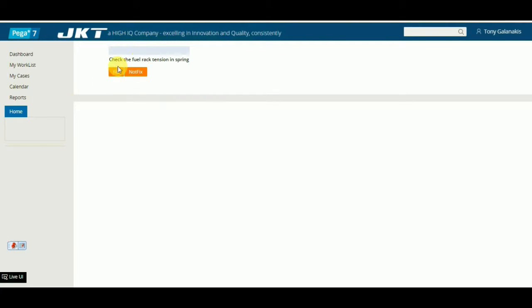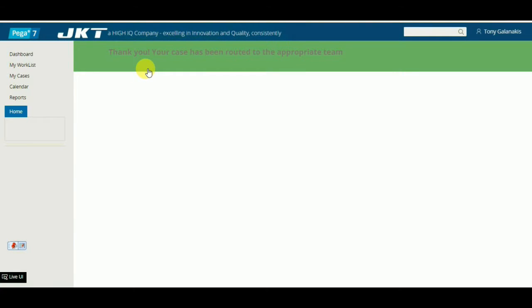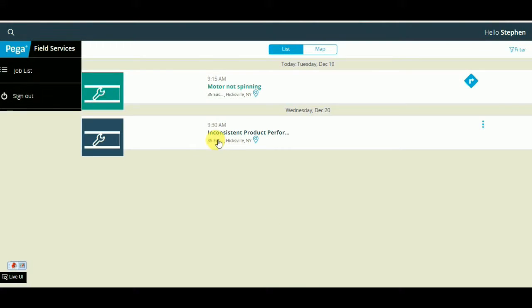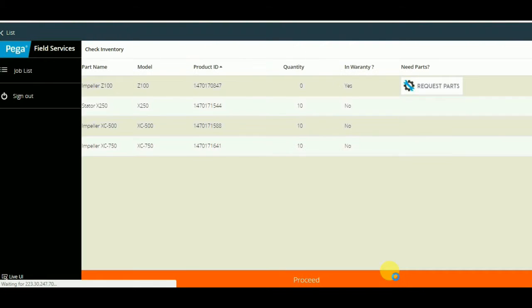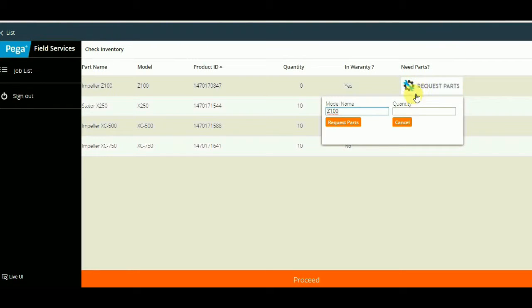So he clicks on this button, which creates a field service request in Pega's field service management framework. This request is routed to the field worker Stephen. Stephen opens the request in his mobile device and understands the issue and checks inventory for the machine part which needs to be replaced or repaired. Stephen finds that the machine part is not available in inventory and he raises the order request.